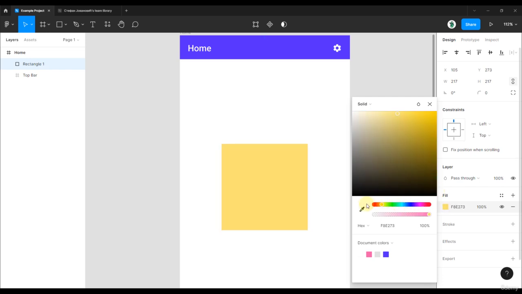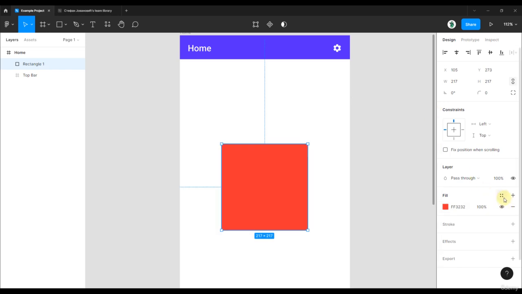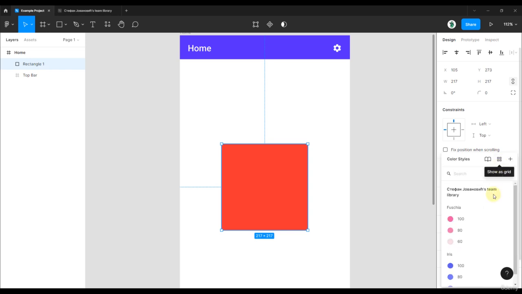And now let's try to create our own color style, right? So I'm going to choose this red color. Let's open up this color style picker. Let's click this little create style button. Also, here we have two different views, right? We can show our color styles as a list or as a grid. At this point we see those styles as a list, and now we can change that back to grid.